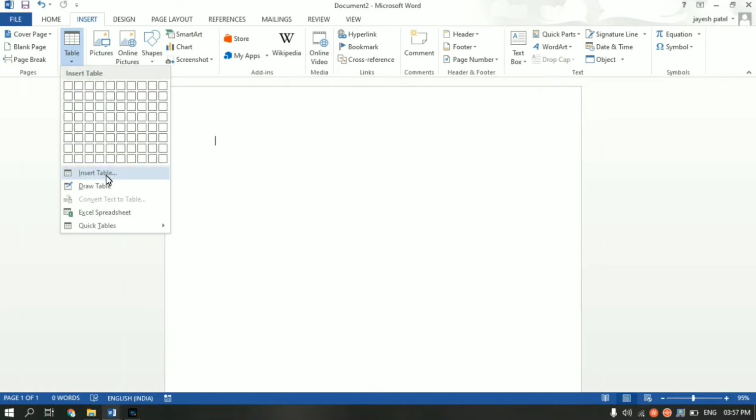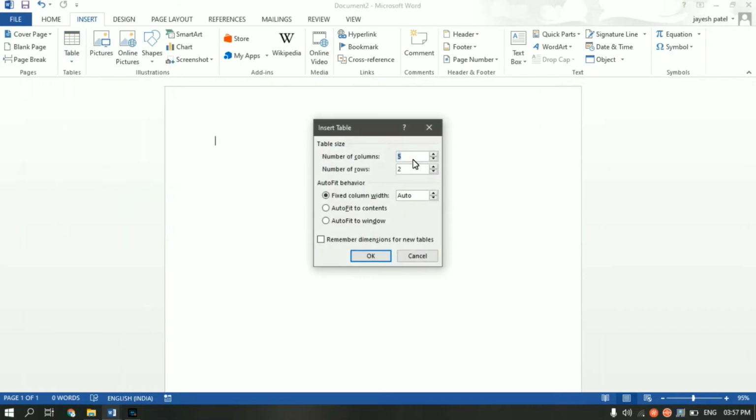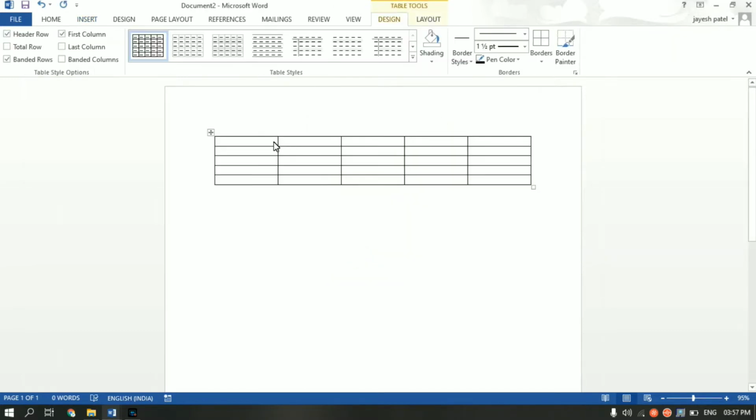You can also click on the Insert Table option, and from here select the number of columns, enter the number of rows, and then click on OK. As you can see, we now have 5 columns and 5 rows.